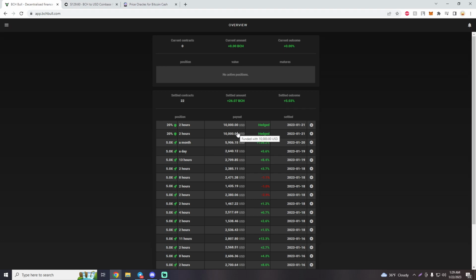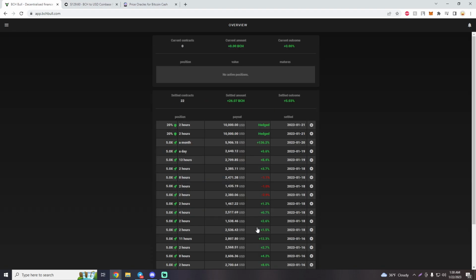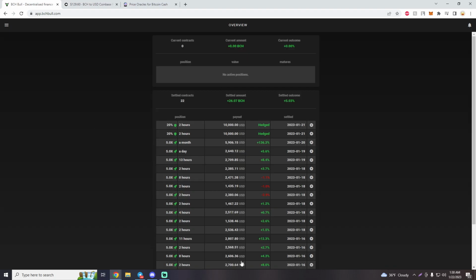I saw that the BCH price was at $131, I think it's over here, $131, and then it rapidly fell to like $126, and I came to BCH Bull. I saw that the price was still at $131, so I hedged, and I ended up making about 1.6 BCH in a matter of 2 hours. So it's a very cool application that you can use for things like that.